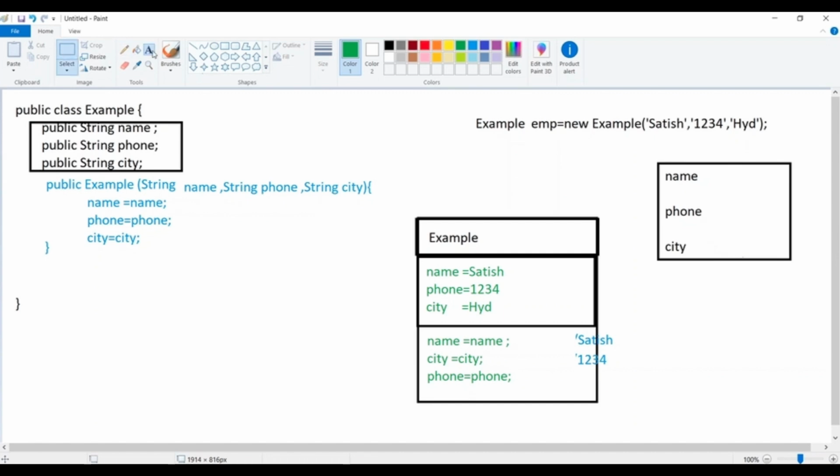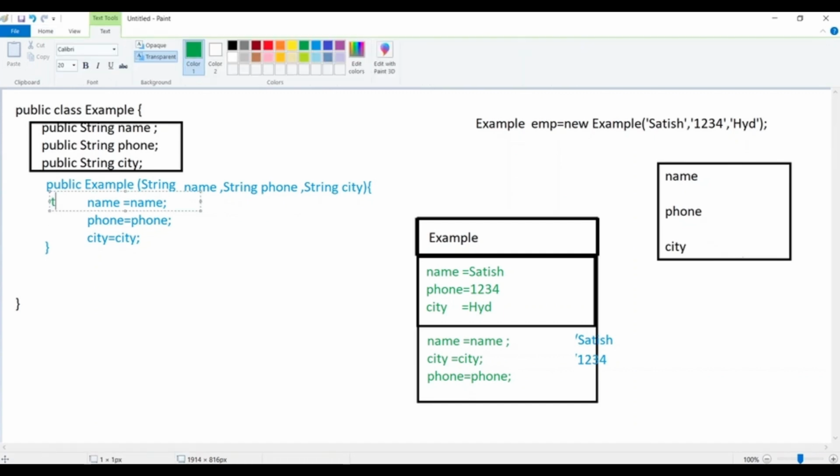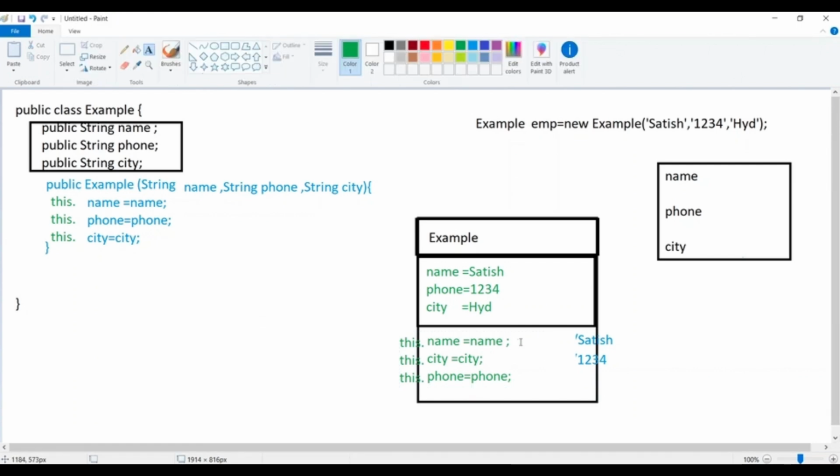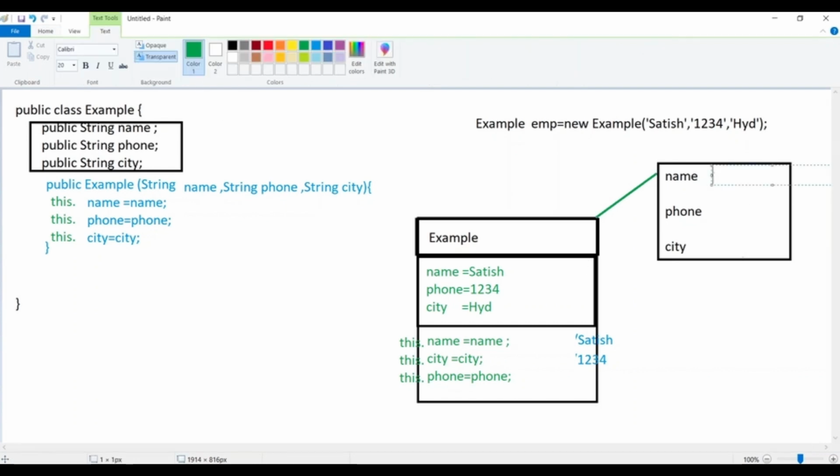To resolve this, we use this dot. Now when I say this dot name, Satish, it means don't refer to local, refer to object. When local variables and object variables have the same name, this dot name will refer to the object. So this dot name equal to Satish, this dot phone equal to 1, 2, 3, 4, this dot city equal to Hyderabad. I hope you got my point.